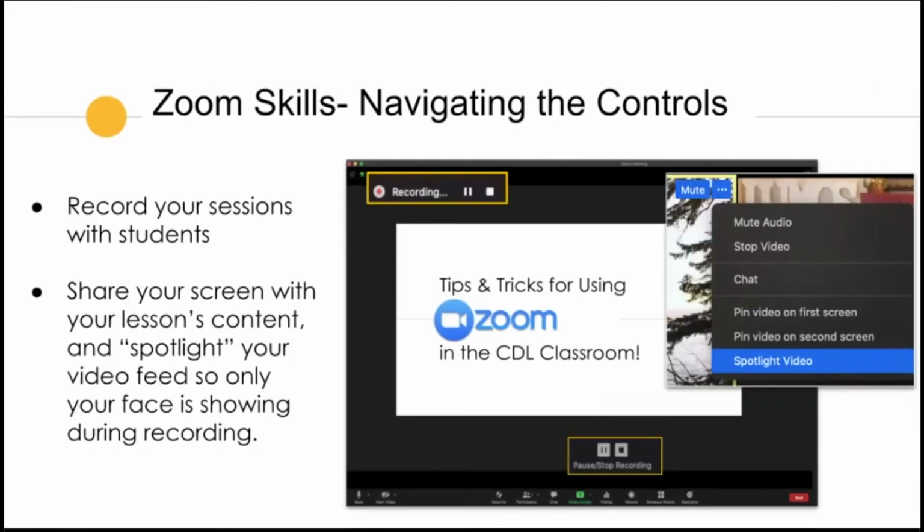Okay. I referenced the spotlight video again earlier. This is for when you're recording your lessons, to make sure that students are not seen on the screen. Your workflow, your order of operations, would be to click on your image, hit spotlight, then share your screen and then hit record. It only really works if you share your screen. Otherwise, your spotlighted video might be the large screen that the students are always going to see.